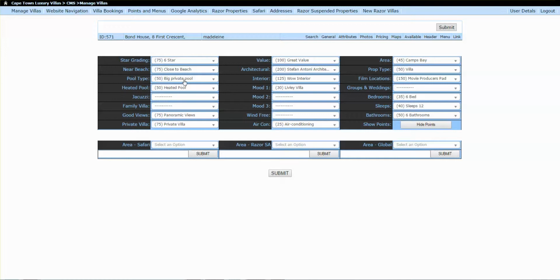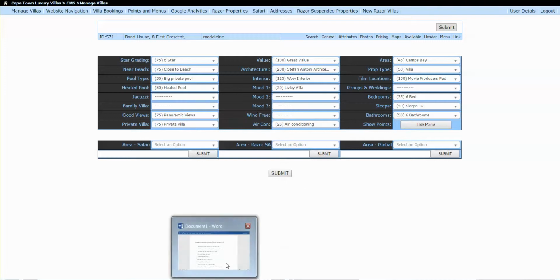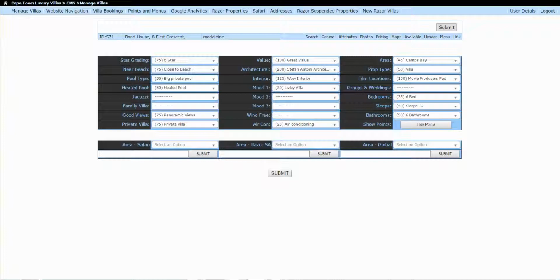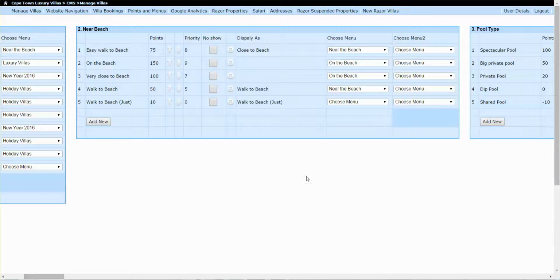Here we have, for instance, big private pool, and if it was a spectacular pool, we'd say 100 points. If it was just a private pool, we would say it was 20 points, and so on. Many different attributes, points and menus. Okay, this is accessed from this section in the navigation here, and here we can see all the different attributes.